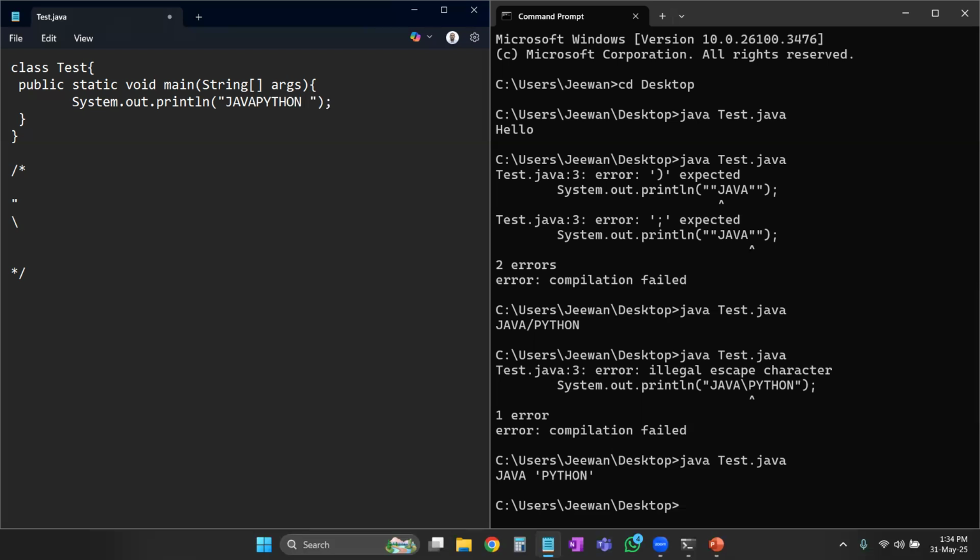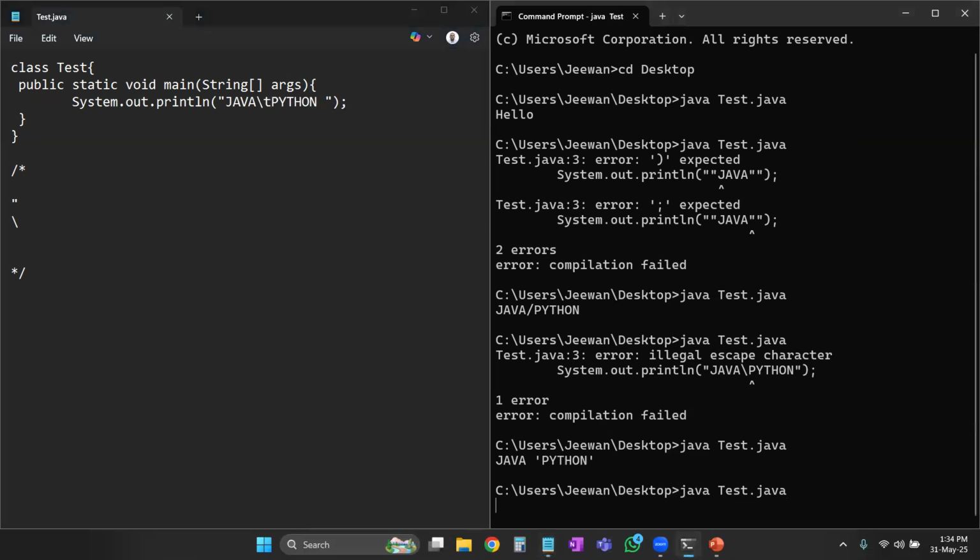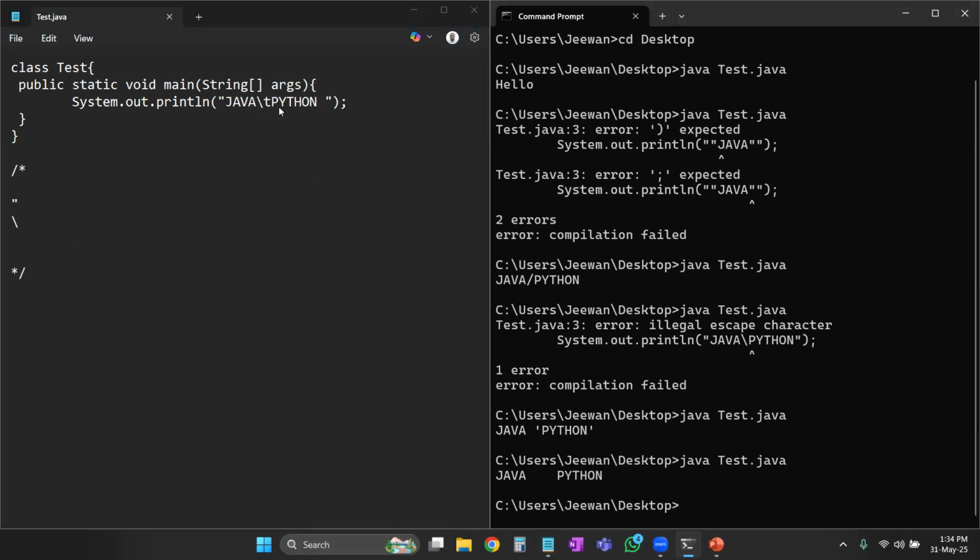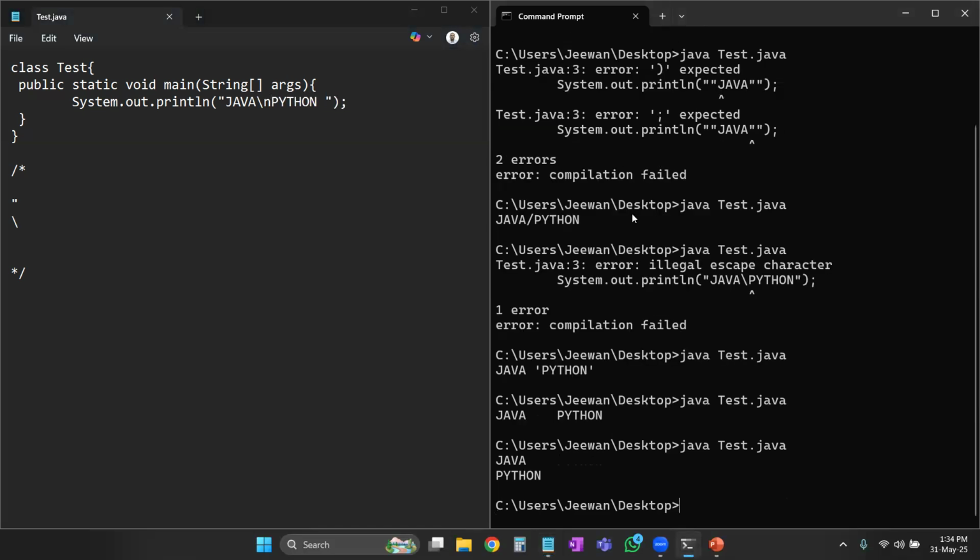When I'm typing, I can keep a tab space, but I'm not sure, based on the characters, how I want to line up the tab. So I can use backslash t, which is the tab space. Then if I want to print Python on the next line, I can use the new line backslash n, and then again Java Python. Here I have Java backslash r Python, carriage return.